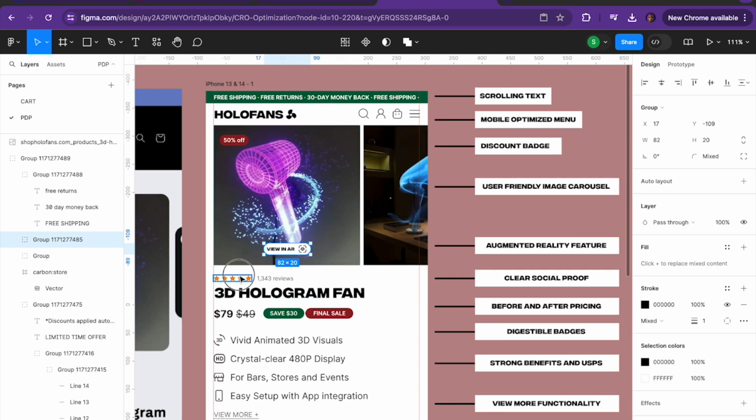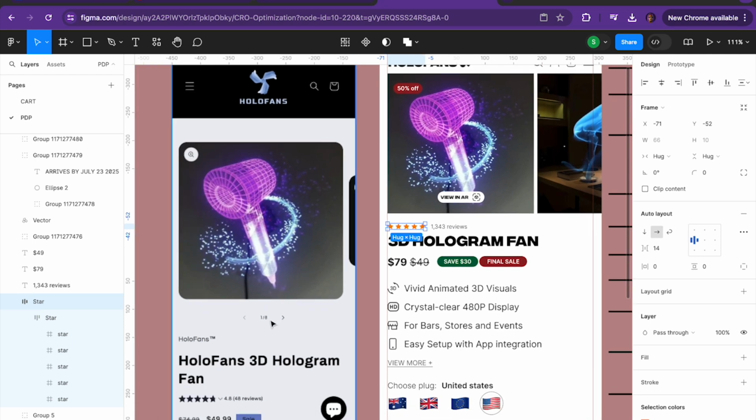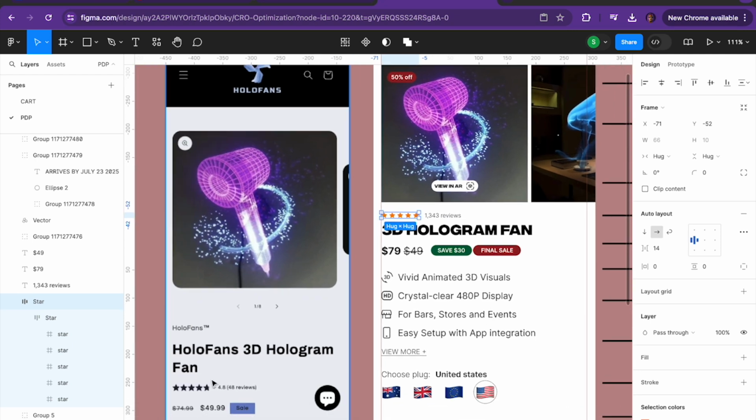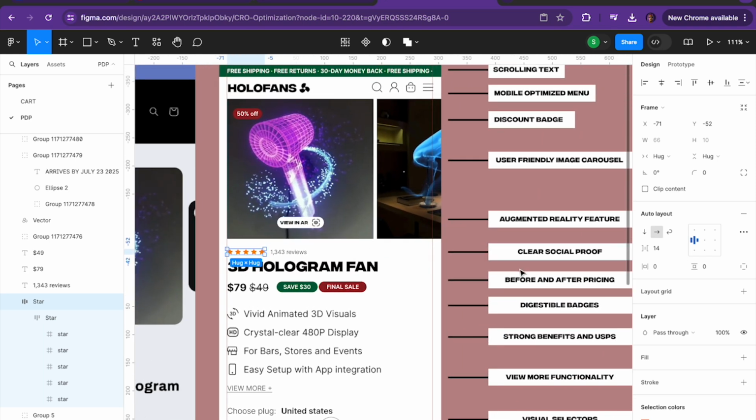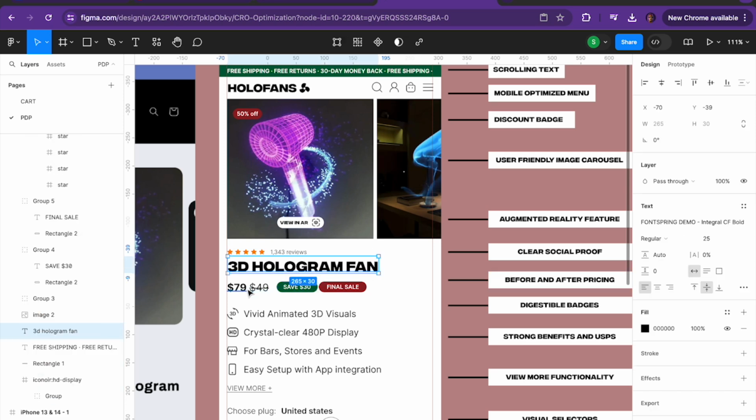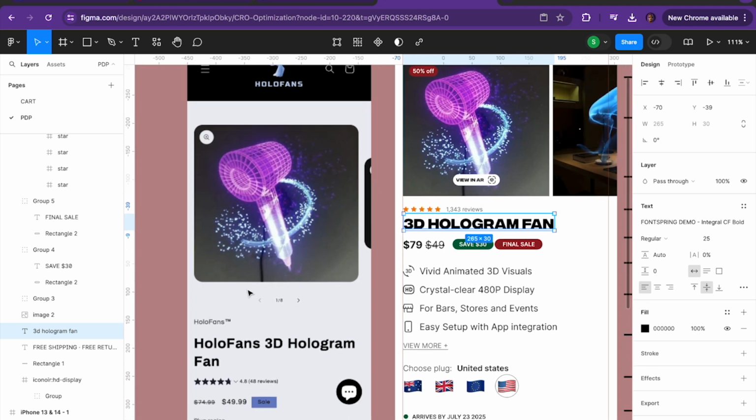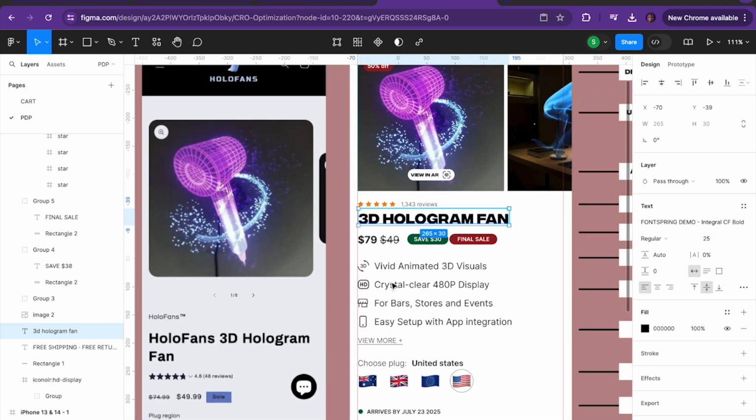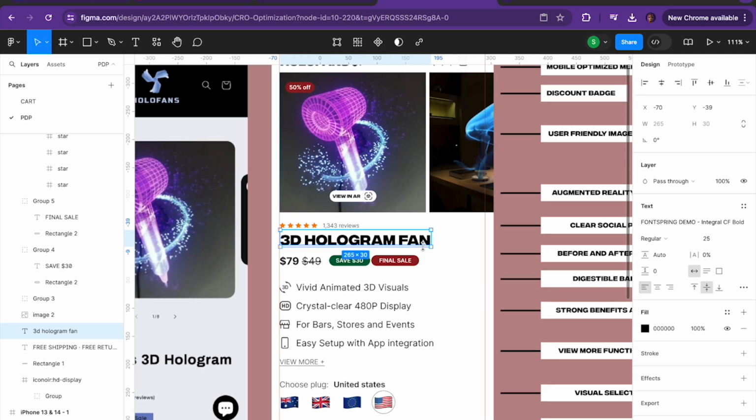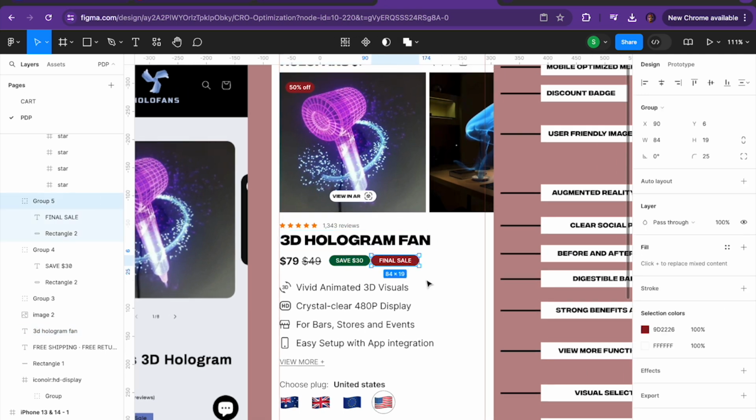Next, we have the clear social proof. As you can see here, that social proof is kind of buried, all the colors are the same. It really doesn't stand out. After that, we are creating more of a visual hierarchy where we're leading the eye to where we want it. We have a clear title. We have the before and after pricing, which they also have, but we wanted to make it bigger, bolder. And then we have these badges that are showing how much you save.